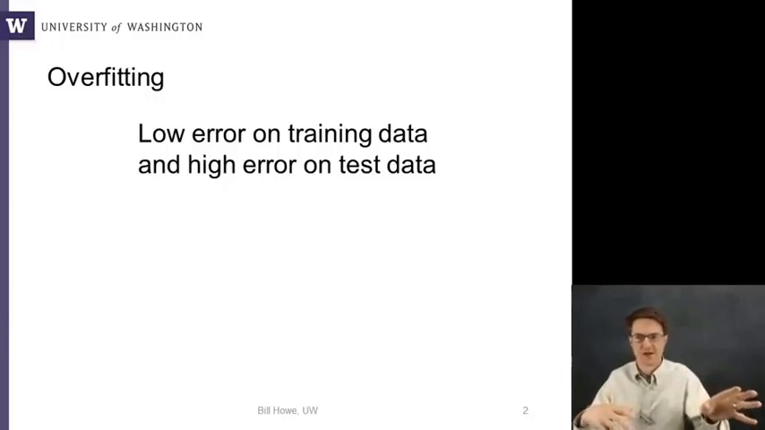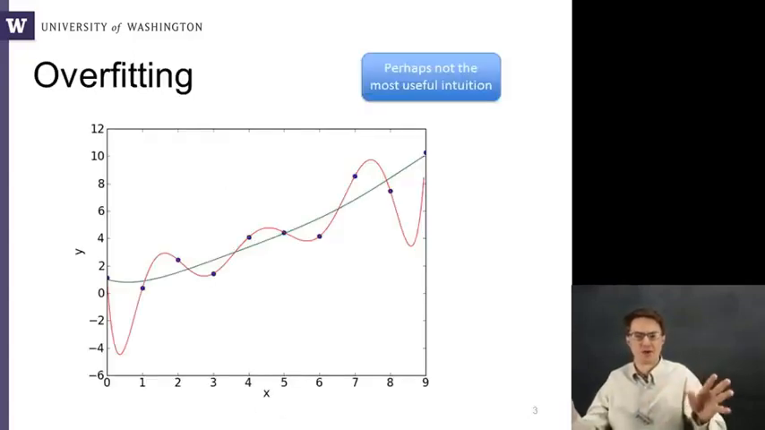Low error on training data and high error on test data. Okay. So an image that sometimes is called to mind when you're talking about overfitting is this one, where I've fit two polynomials to a small set of data points, one with a high degree, I think 10, and the other with a low degree. In this case, actually it's still pretty high, it's 5.